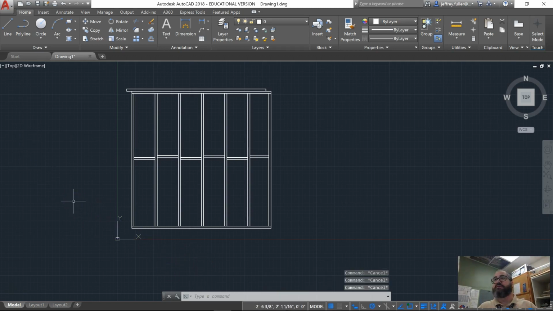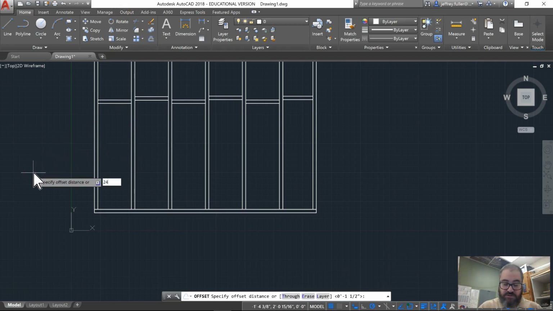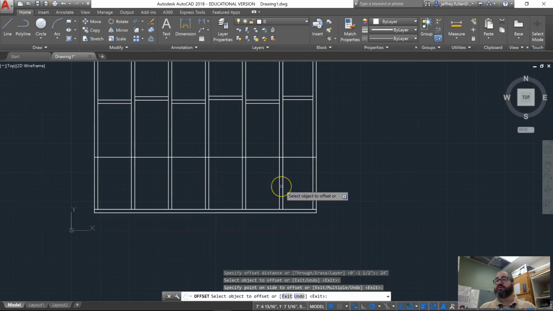I'm going to do a series of, basically, some offsetting and things like that to actually frame in the window. To start with, I'm going to take this bottom sill here. I'm going to actually use the very, very bottom sill. I'm going to offset that 24 inches. So basically my window is going to come 24 inches from the ground. So I click on that, and there is the bottom of my windowsill.